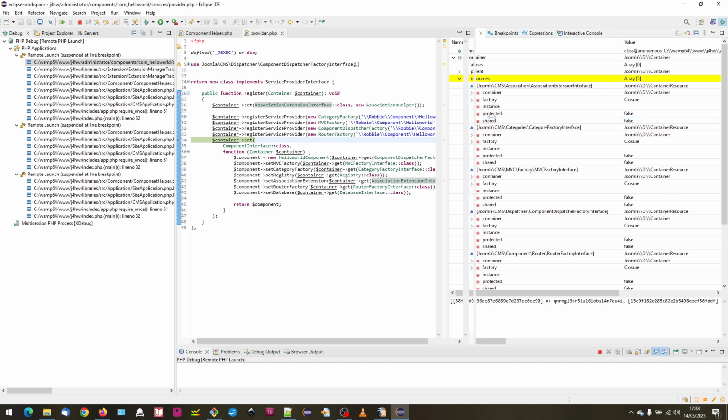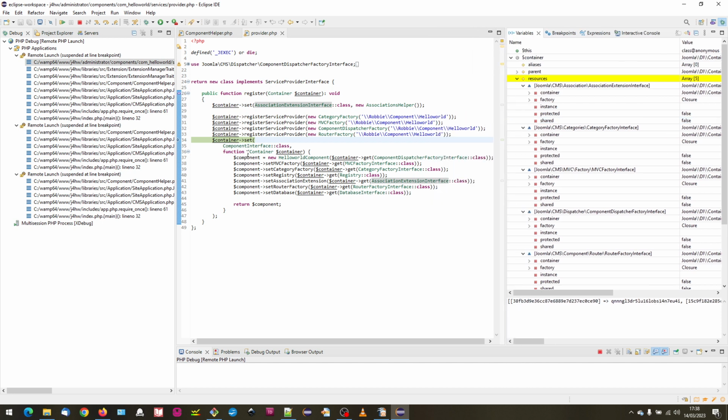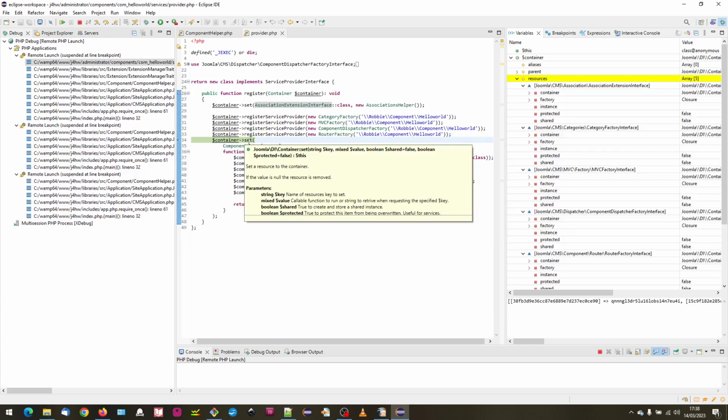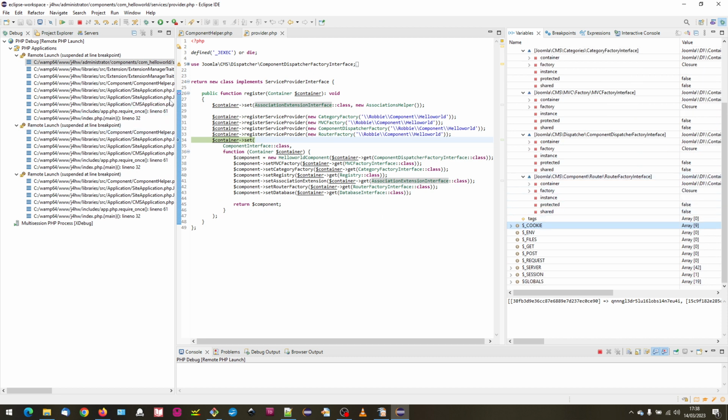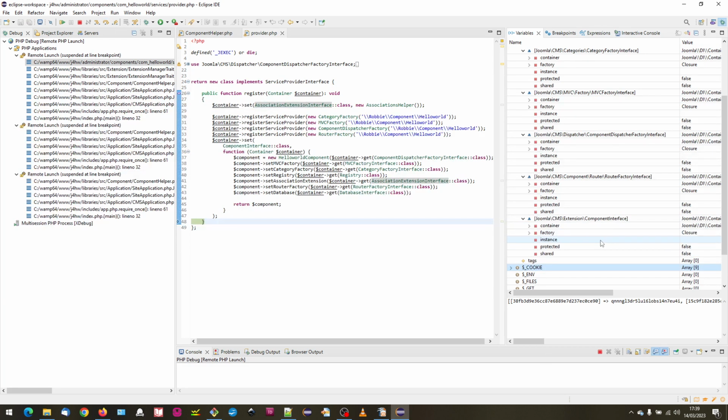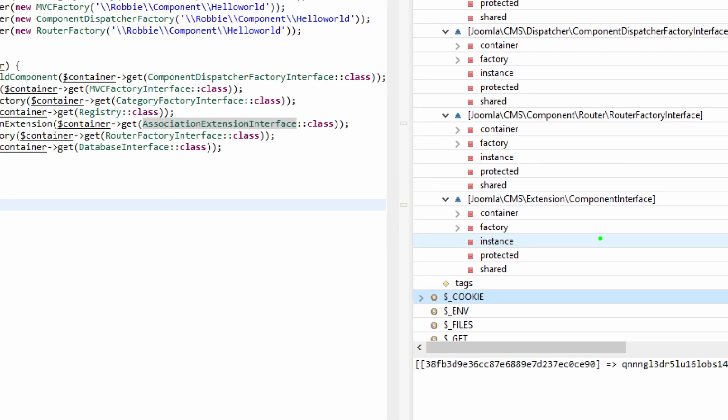So the final thing we're doing in our register function here is we're calling set, and that is going to set for us a new entry into here, and it's going to set an interface, an entry with the key being this component interface, and this is going to be the value. So if we run over that, here's our new entry, our final entry in our DI container.